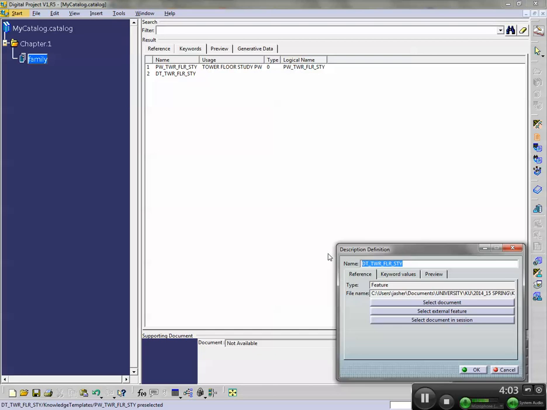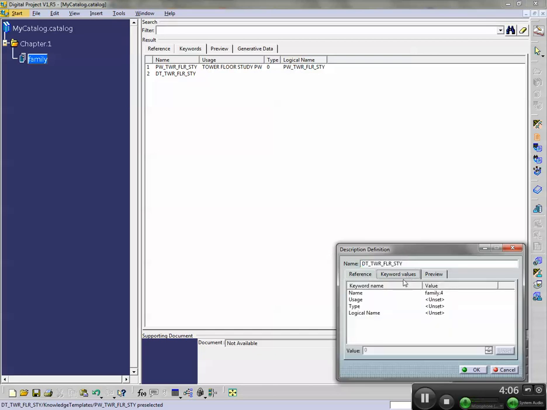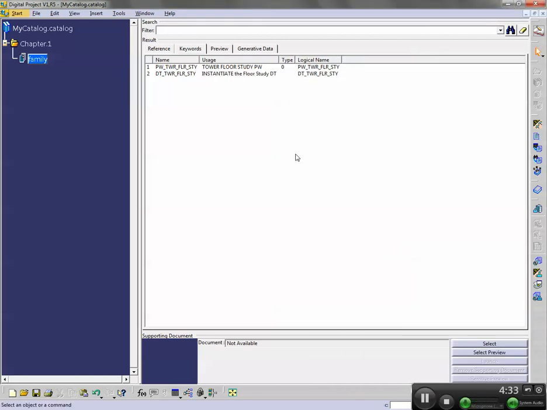And then it's the same process. Copy the name, go to keyword values, paste that in the name. Usage, instantiate the floor study document template. I'm just going to leave the type blank right now, and value is going to be the same as the name. Click OK. Save the catalog and close it.